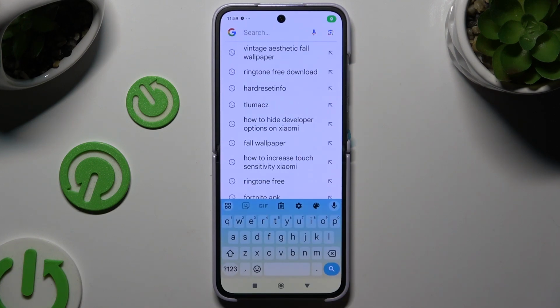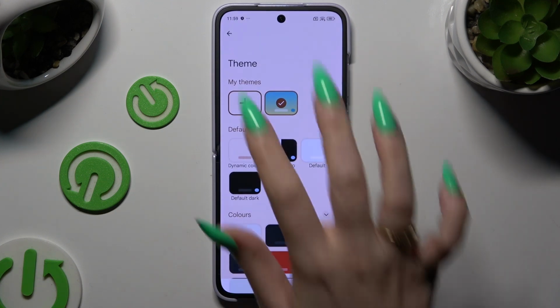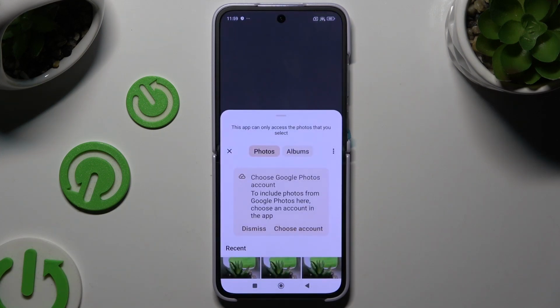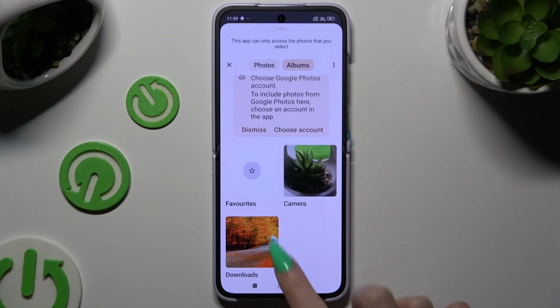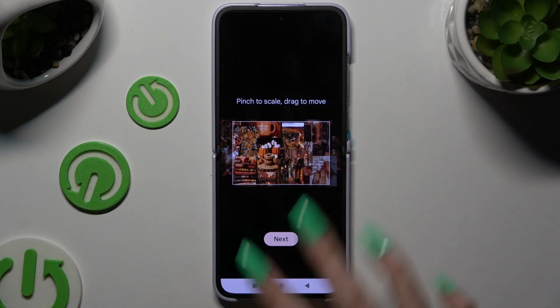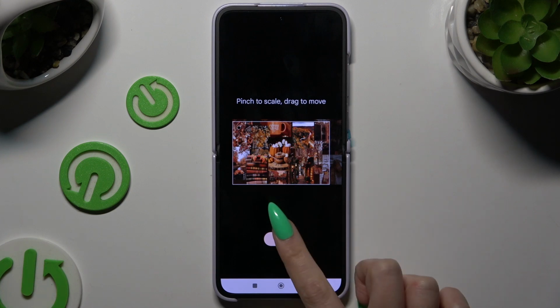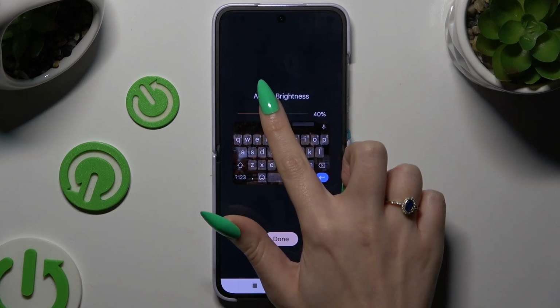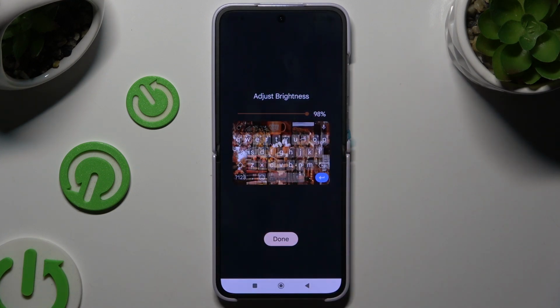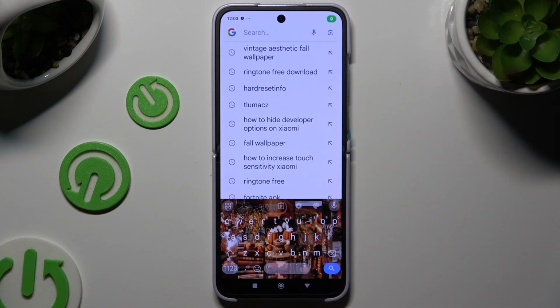If you want to customize it instead, tap on the same icon of a color palette, and this time use +1 under my themes. Now tap on the photo that you wish to apply as your new keyboard background. Pinch it to scale, drag it to move, and when you're ready, select Next. Adjust brightness by swiping left or right. Hit Done. Manage key borders and select Apply.